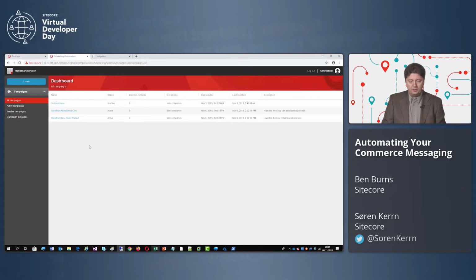And now you will see that we have 2 new campaigns created. One called Abandoned Cart, the other one New Order Placed. Both of them prefixed with the name of the site itself, in this case Storefront. That is because we have a naming convention that it needs to apply to, so we can locate the campaign again and enroll people into it.